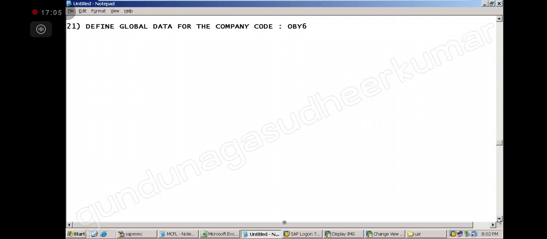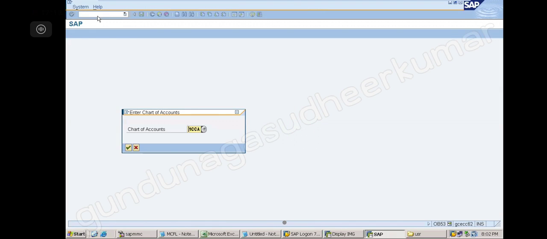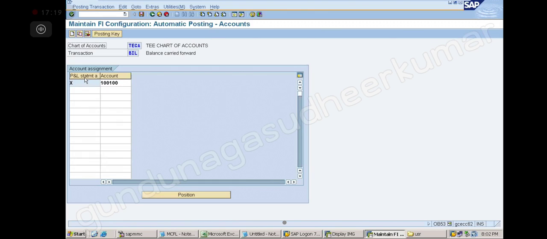Yes, step number 16 is just like this now. You go to OB53. Then you give your chart of accounts. My chart of accounts is CECA. And then you give here X and give your account number here. And you will get a yellow warning, press enter and save. Okay, sir. Yellow warning you will get, press enter and save.